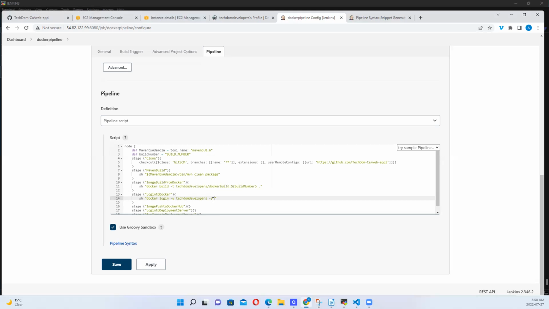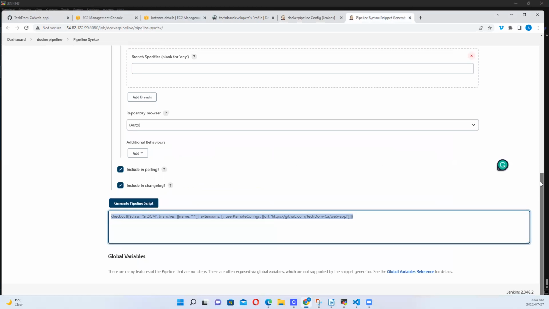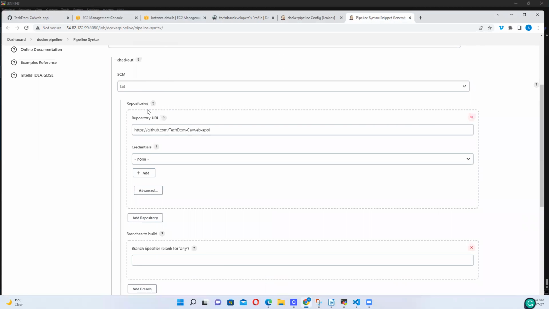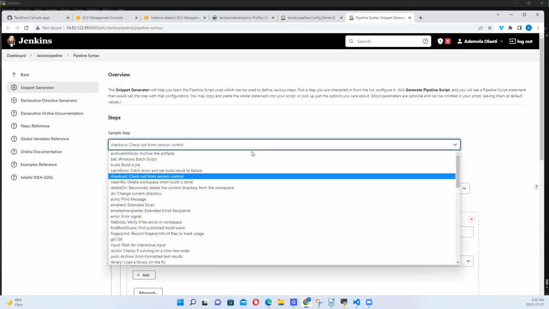I won't do that. What I want to do is use an application to make that password a secret. I don't want it to appear as it would have appeared, okay? So what I'll do is go back to the pipeline syntax. There is something we can use to make it secret. Let's check this out.